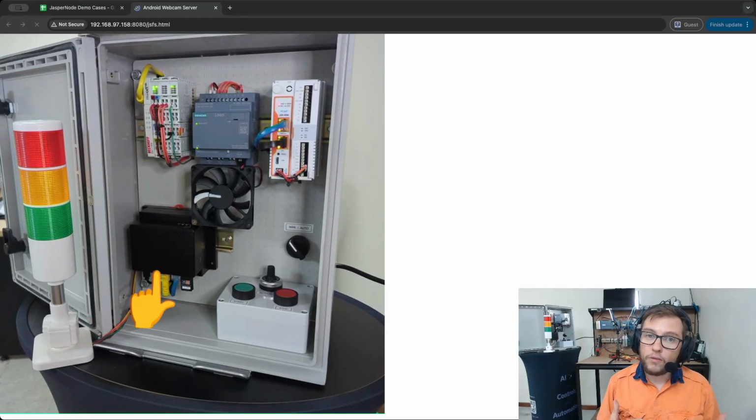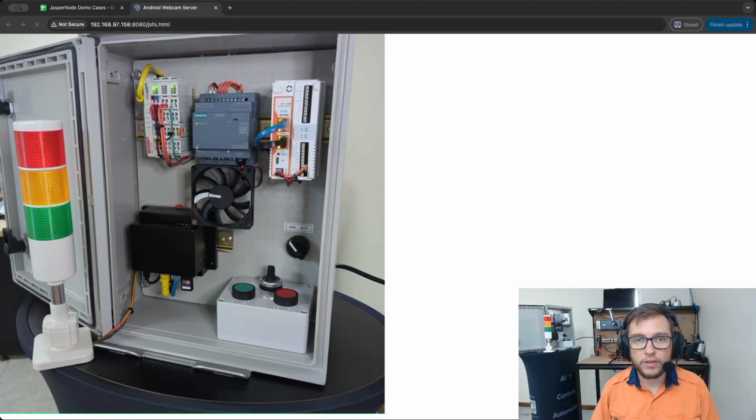And JasperNode was pre-installed earlier on this mini PC. JasperNode is connected to all these devices via Ethernet. It can read and write from these remote IOs. Now let's look into JasperNode and see how it works.